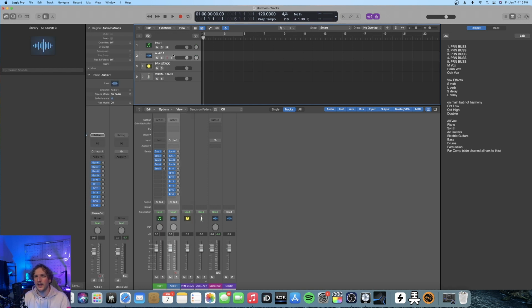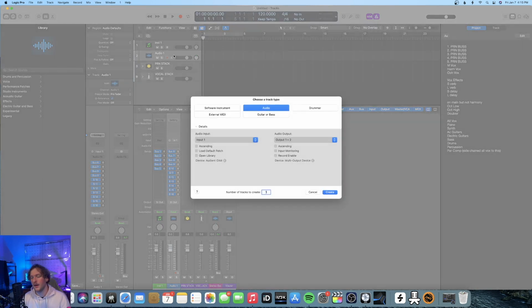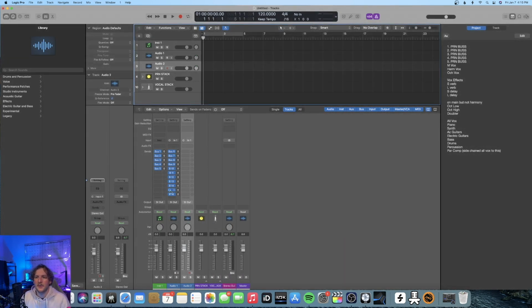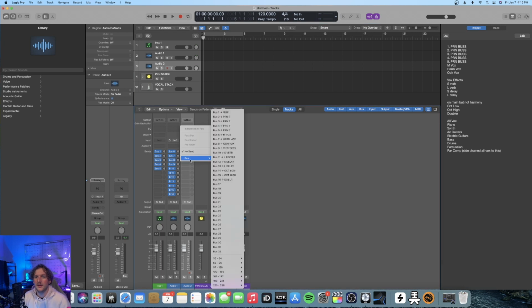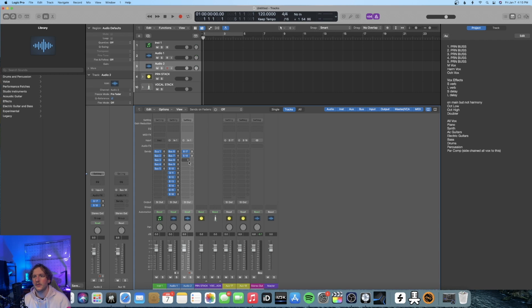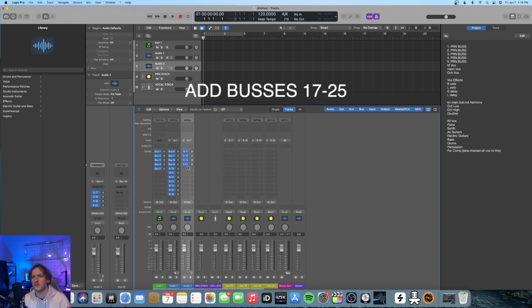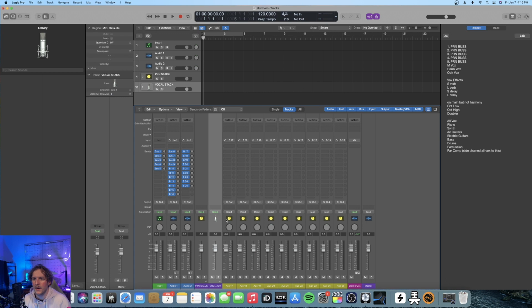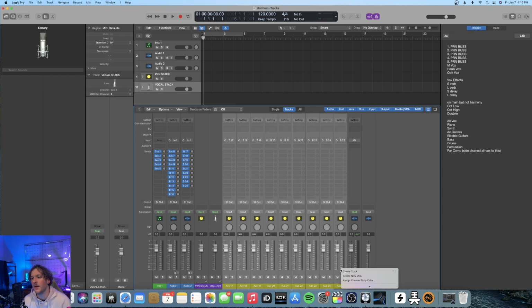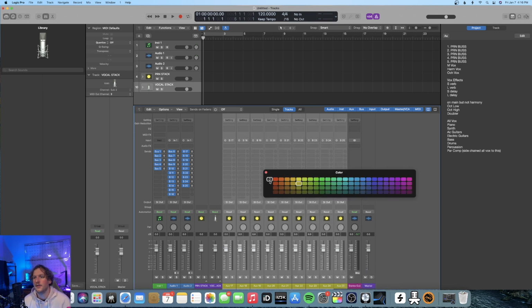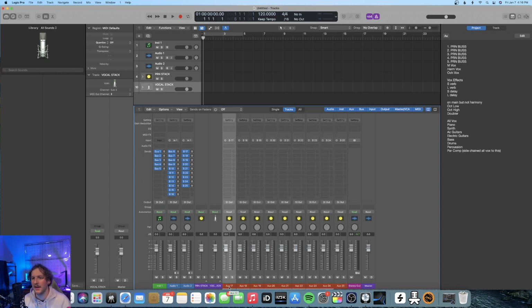We're going to create one more audio track, and this is just because eventually you run out of buses and I don't want to deal with that. We're going to go ahead and select 17 through 25 on these buses. Now that we have all of these beautiful, gorgeous dirty mustard colors, we're going to change that. I'll go ahead and label these all Vox.